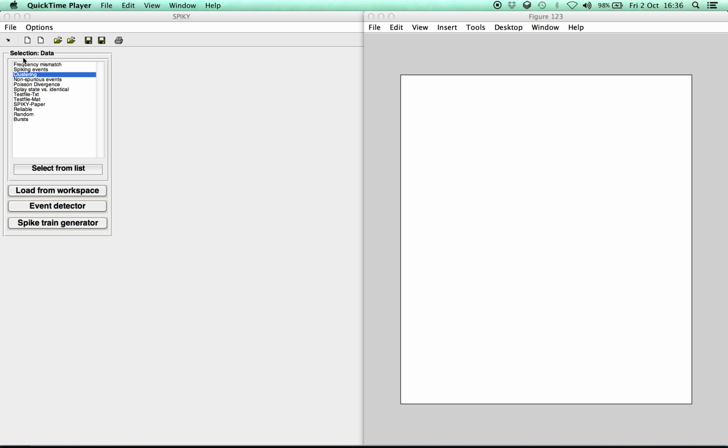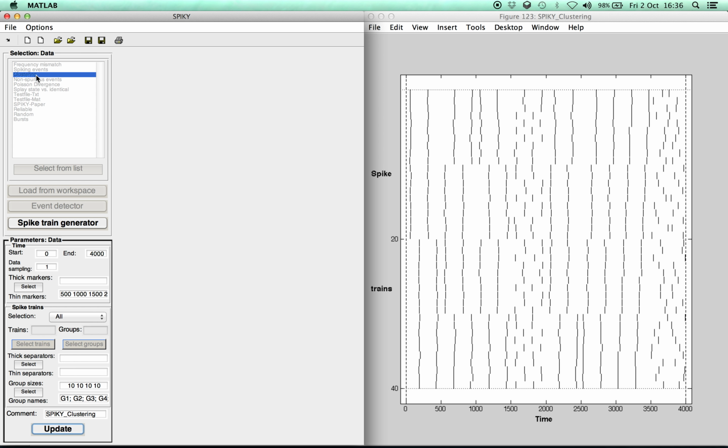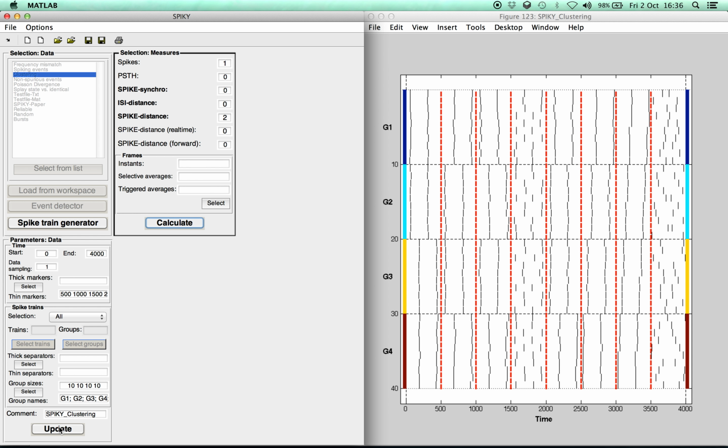First, from the list of predefined spike train datasets, we select our standard example clustering. We confirm the predefined fundamental parameters by pressing Update. This example of length 4000 milliseconds contains 8 subintervals of 500 milliseconds with different clustering behaviors. We're also fine with the predefined measures, in this case, just the spike distance. In the Frames panel, we now press the Select button.